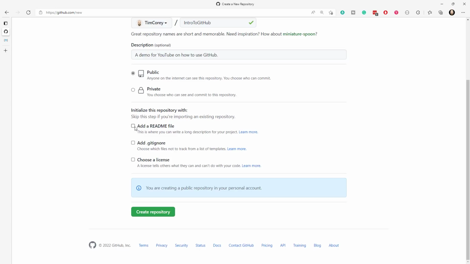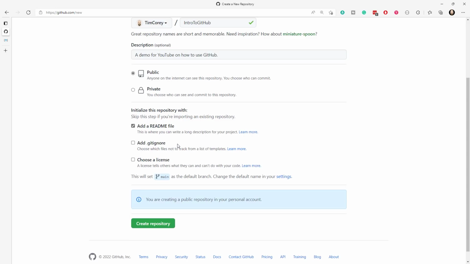Now, I want to add a README file. This is pretty important for GitHub especially. If you have a README file, this is the file that gets displayed when you go right to the repository. So this is going to be where you describe the project, where you talk about its roadmap, talk about how to install it, and those kind of things. Basically a big overview that people can read. So we want to include that by default.